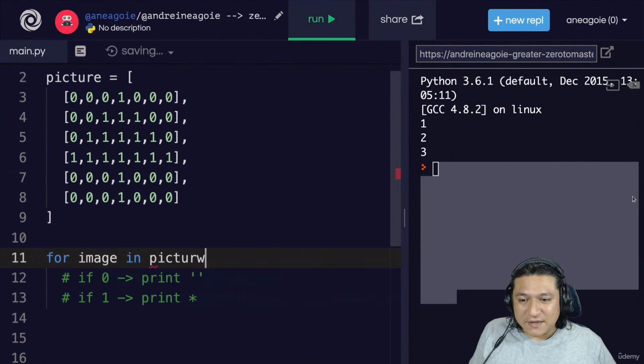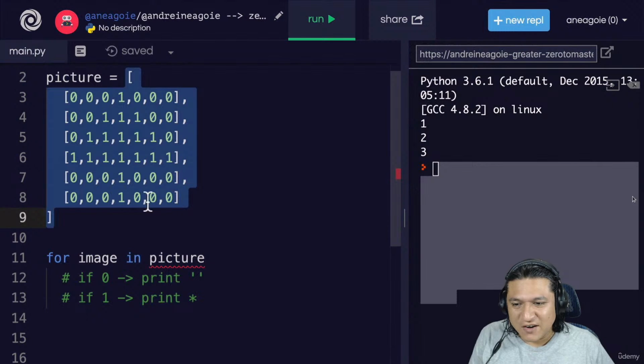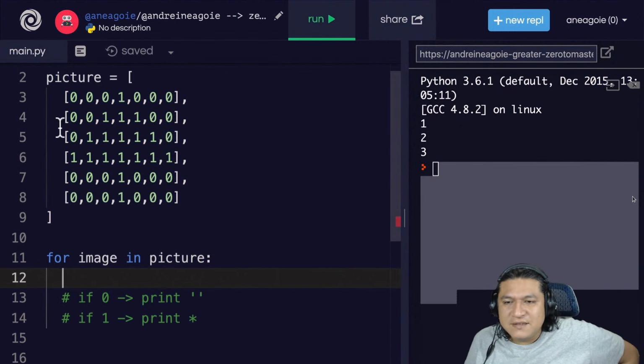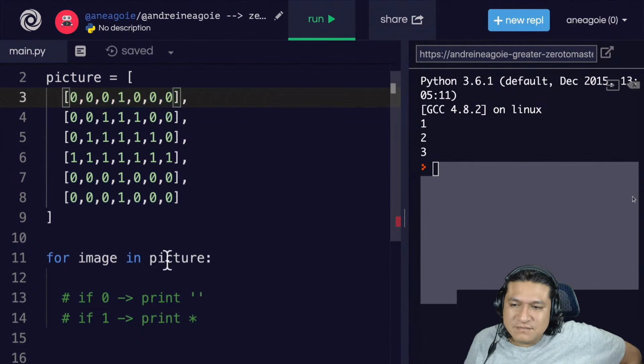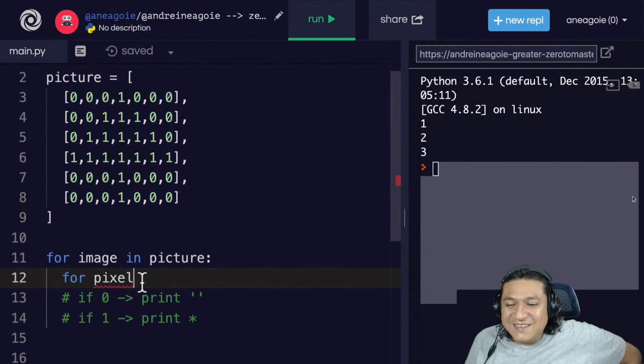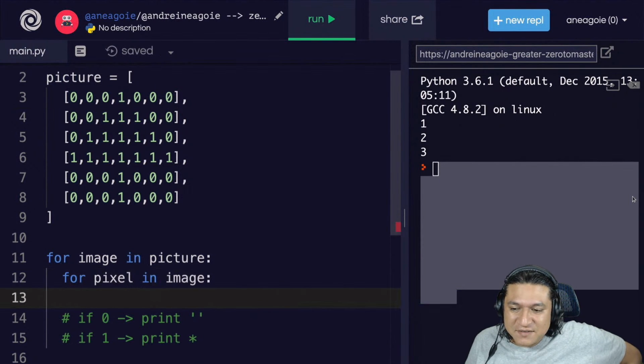This is one picture right here. So this is the picture, but it's inside of a list because we can have multiple pictures. And then I'm going to loop once again over this individual list. So once again, I need to do a for loop. And this time I'm going to say for pixel because each one of these is a pixel in the image. So this is a nested for loop.